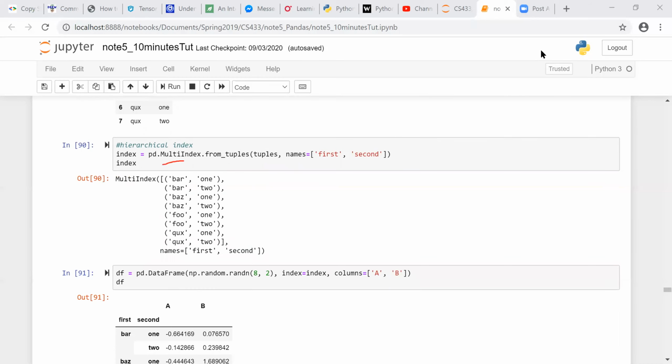Okay, the multi-index from tuples. Previously, we also saw that. With this, you can create a hierarchical index. So you use that tuple that we just created, and then you can build the multi-level index. Okay, so multi-index. Then let's see this data frame.